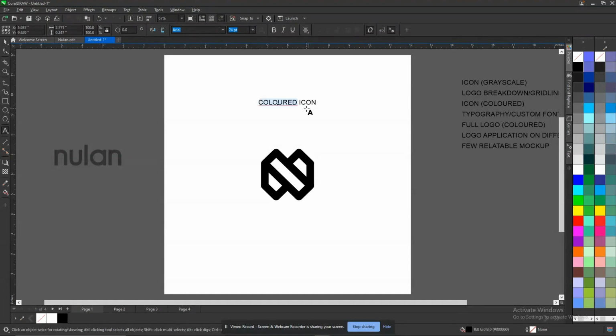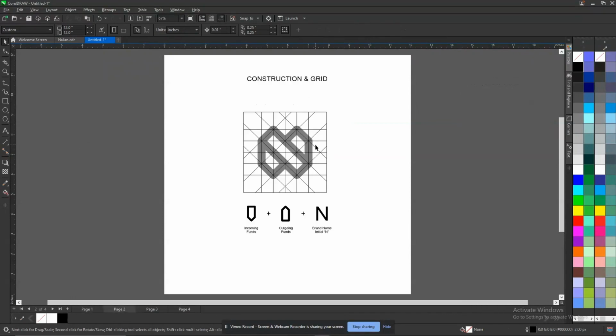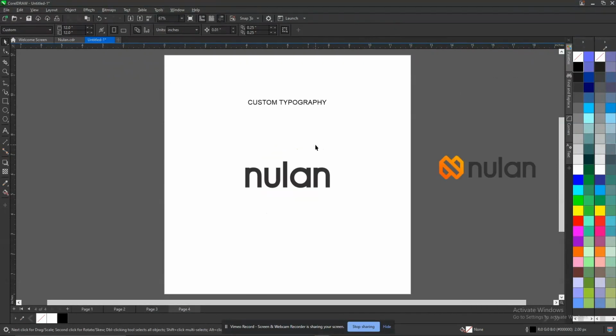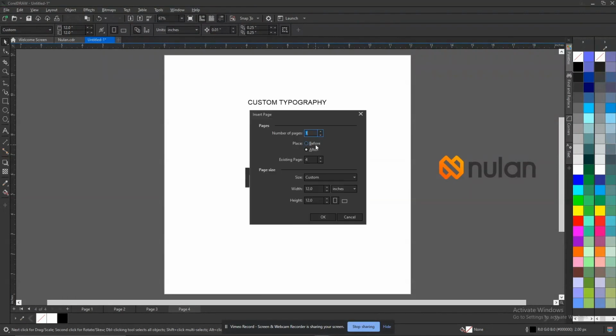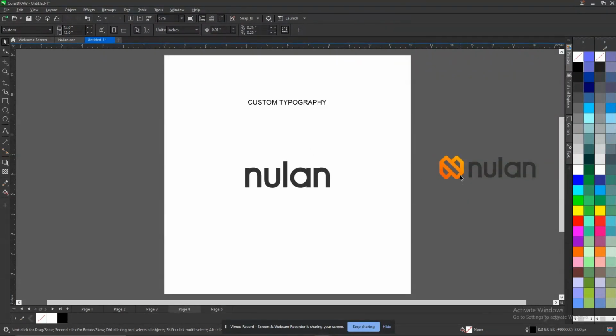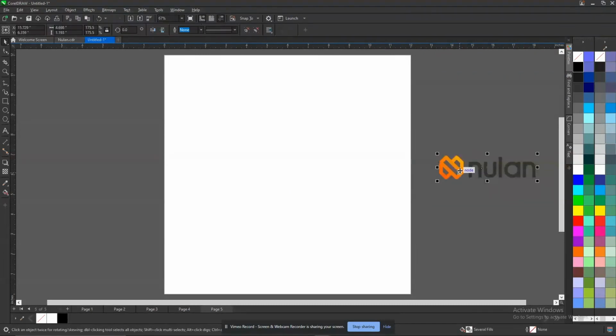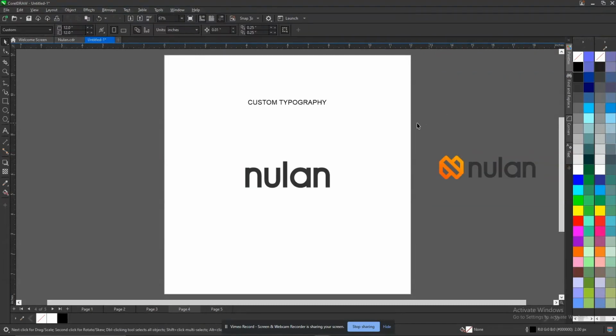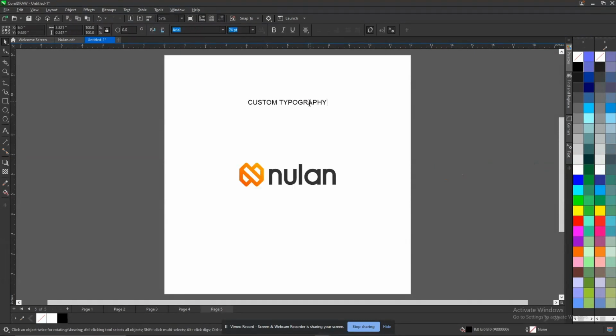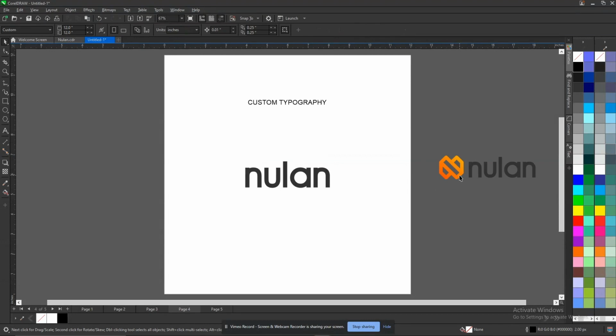back icon. Just kidding. So grayscale icon, then the construction and grid, custom typography, then the next page should be the full logo. I don't know if you feel me. I just label this full logo. Okay, so after the full logo, it looks like this.